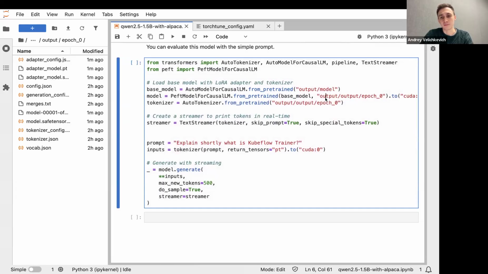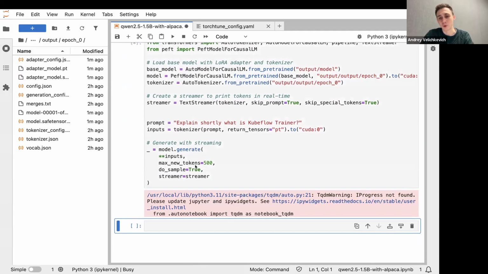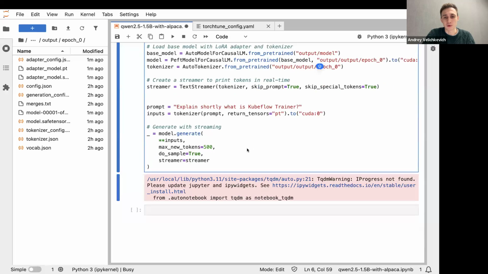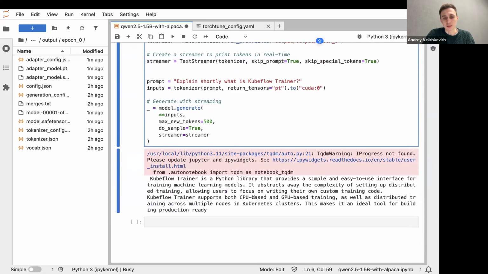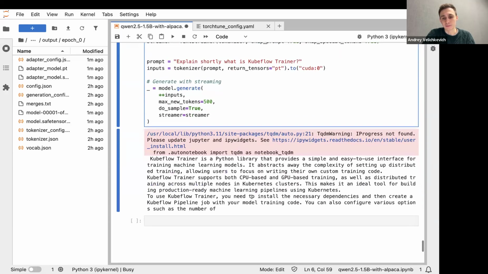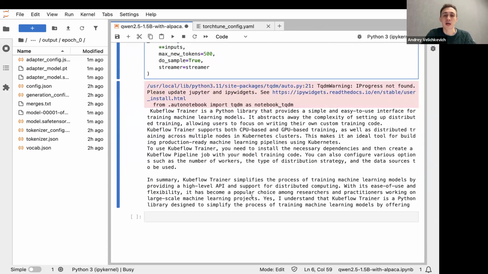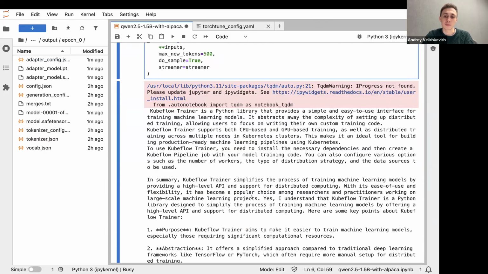So let's say also what we want to show in this notebook, I want to take this adapter and try passing some random prompt to my model, to say maybe I want to ask, can you explain what is Kubeflow Trainer? And here we're just loading the adapter from the local folder and we're trying to see the outputs from our foundational model. And as we can see, yes, the response has been generated here inside the notebook.